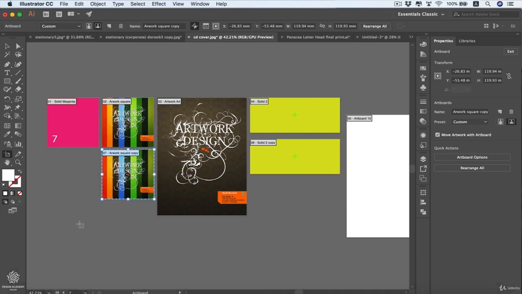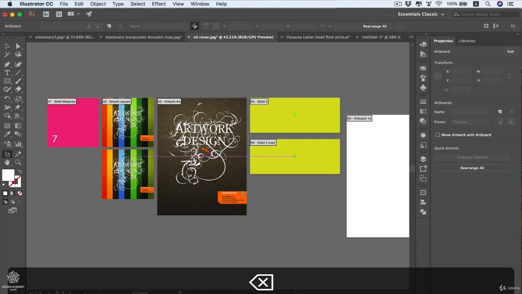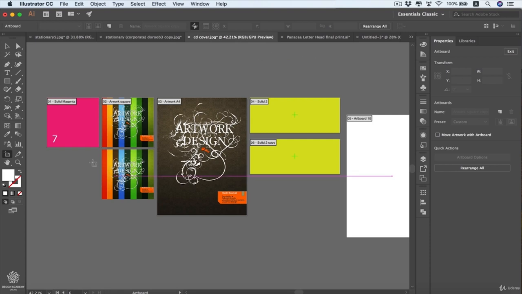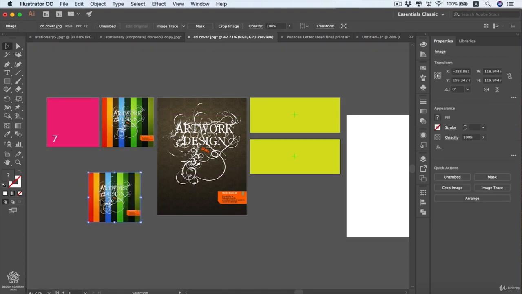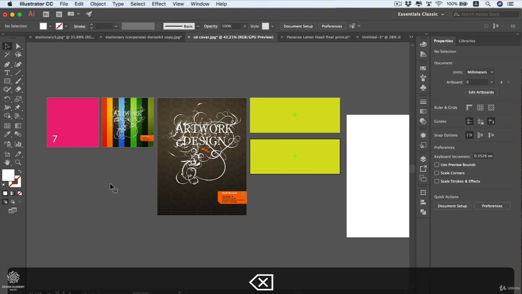Okay, and if you want to delete any artboard, use the delete key in your keyboard and it will be deleted, leaving your artwork or your design elements floating without artboard. So you can delete it as well if you would like.